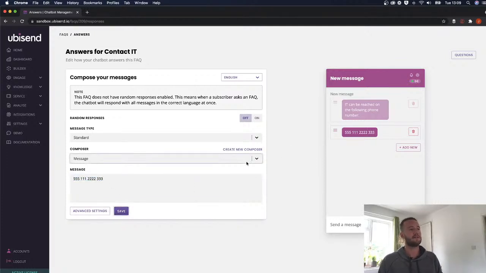But as you can see, if I now click save, we've created our first FAQ, and it's not the most exciting FAQ. We're going to come on to making this a little bit more exciting, using a few different message types to really streamline things for your users, or in this case your employees.